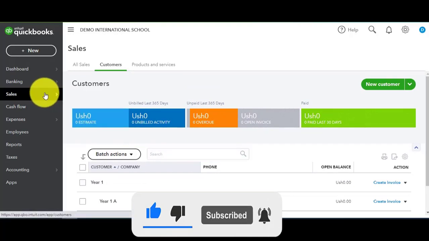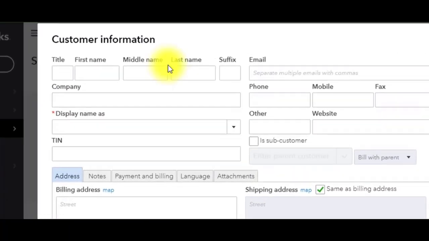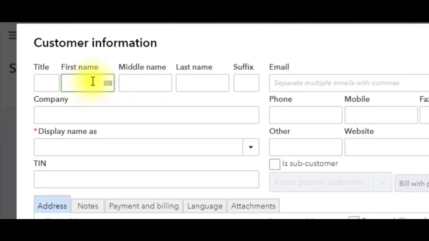You go back to sales, then new customer. A window opens where you have to fill in the names of the student. Let's say our student is James John Knight. So where it says first name, you put John. Middle name, you put James. And then the last name is Knight.